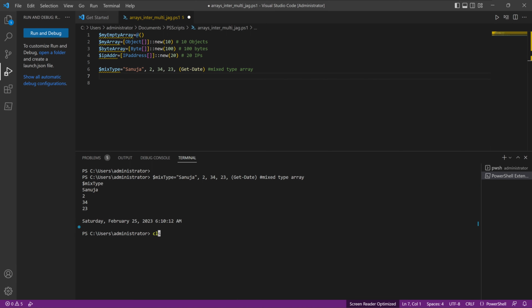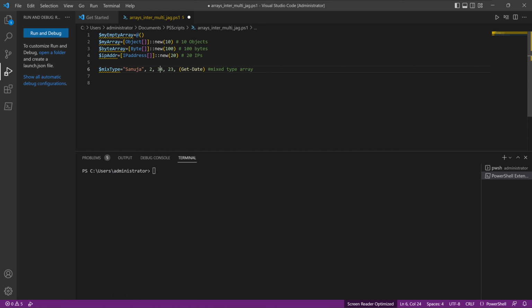Let's clear the screen. The next item I want to introduce to you is arrays that are specifically defined to be a specific type. This can be handy because you can force an array to be either integers or strings, etc. For example, the array up here with mixed type has a string here, numbers here, and a Get-Date cmdlet here.